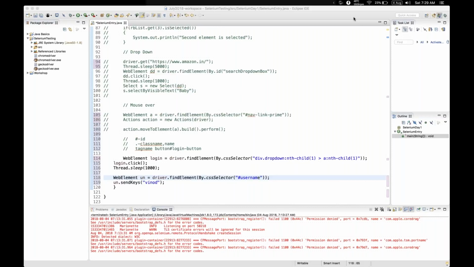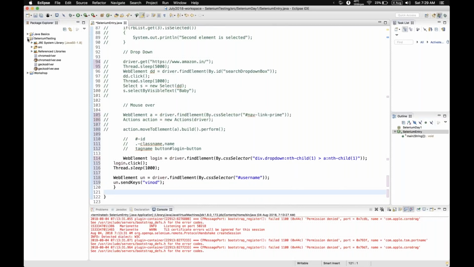All right, so moving on. Next, we'll learn about some dynamic selectors. In Selenium, we have, okay, let me create something new here.